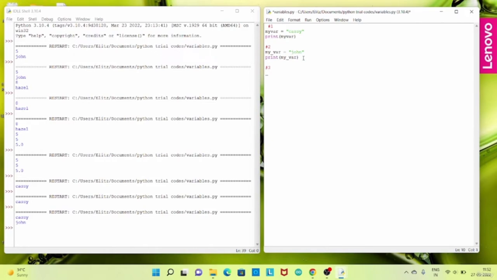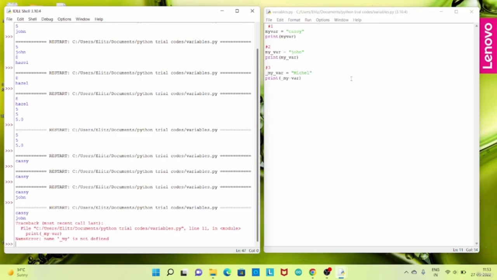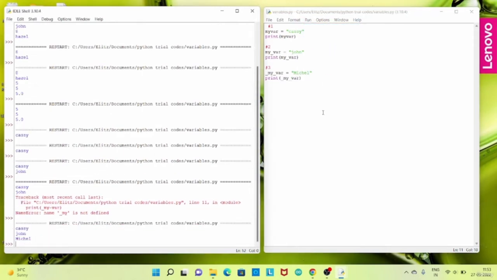The third one, that is we can start with underscore my underscore var equals to, we can say Michael. And then print underscore my underscore variable. Let's save this and run. Okay, that was a mistake. Yeah, so this is the third type wherein you can name the variable.